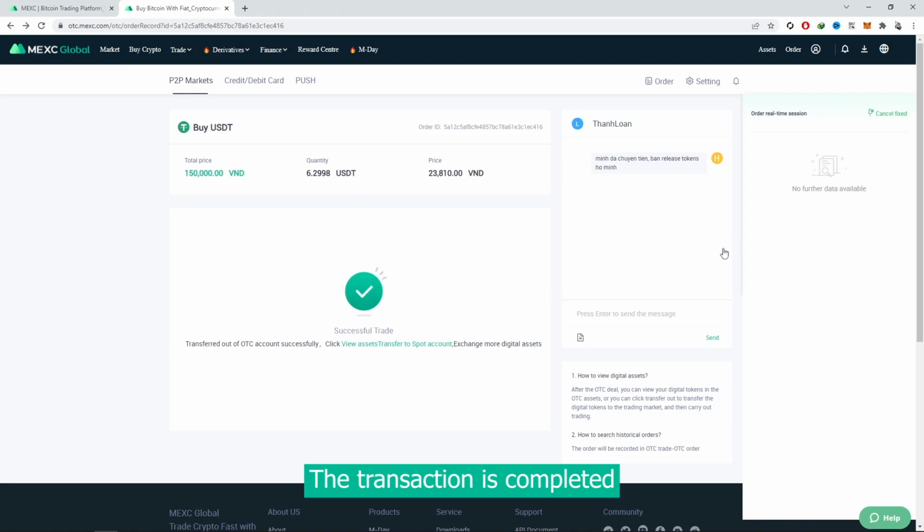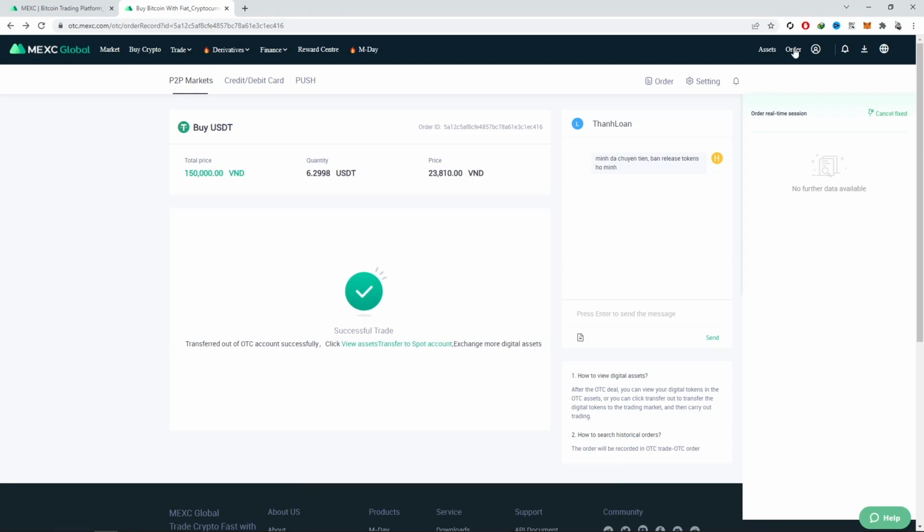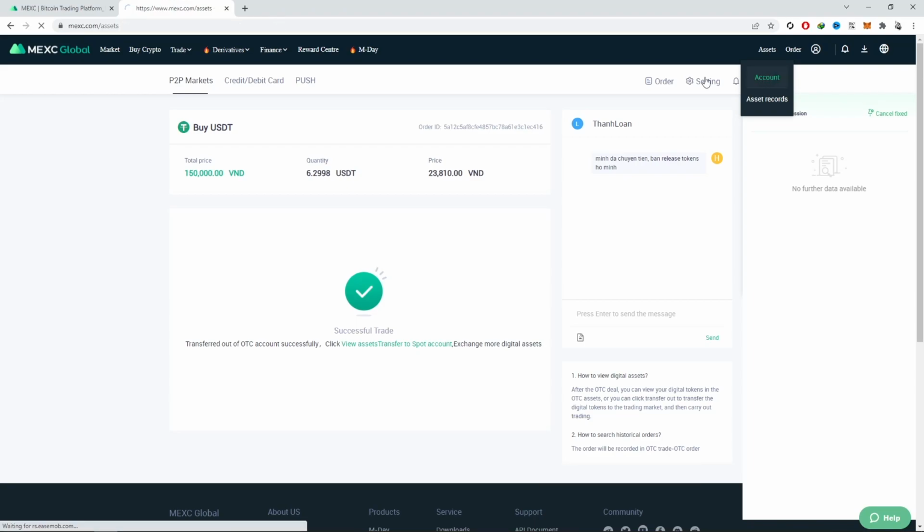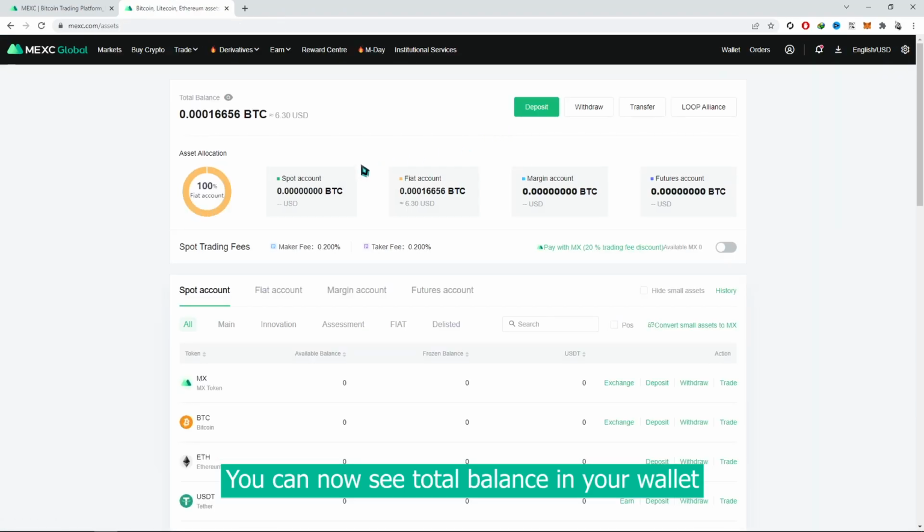The transaction is completed. Assets/account to check transaction history. You can now see total balance in your wallet.